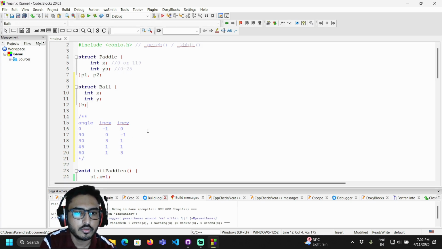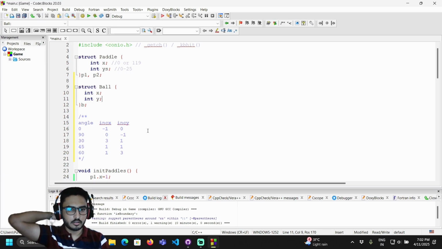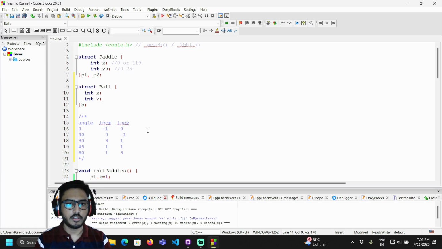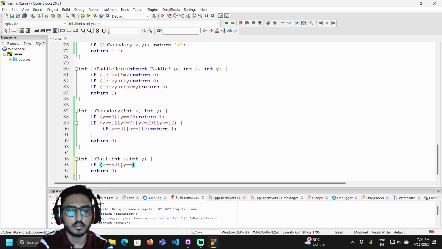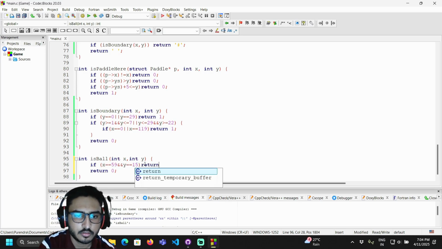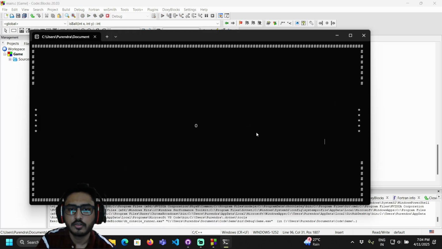And now we want to know the angle of incidence and angle of reflection, so that we know in what direction we want to send the ball. This is very basic. Now we have to convert this problem into code. We already have a solution basically. So if it's a ball, for now let's just return 0, and if x equal to y equal to 15, return 1. So there it is.